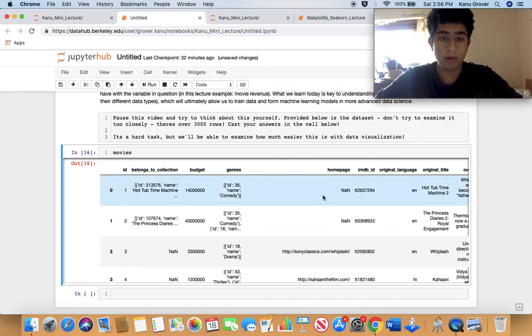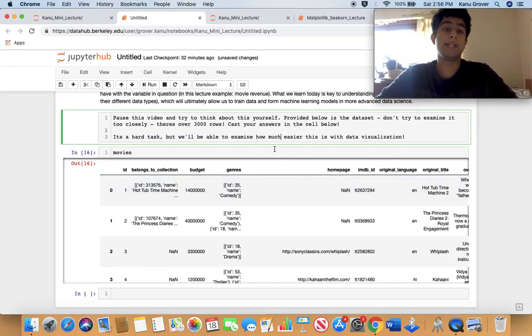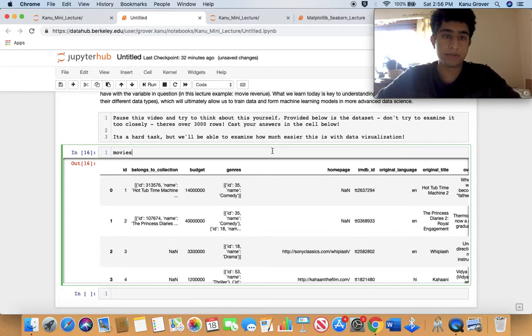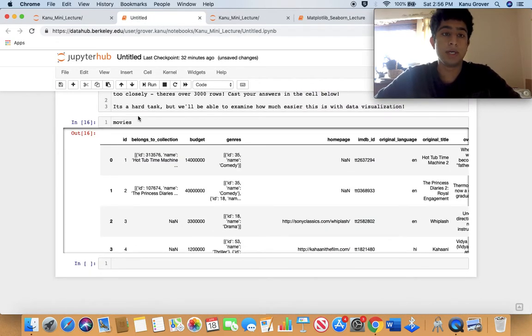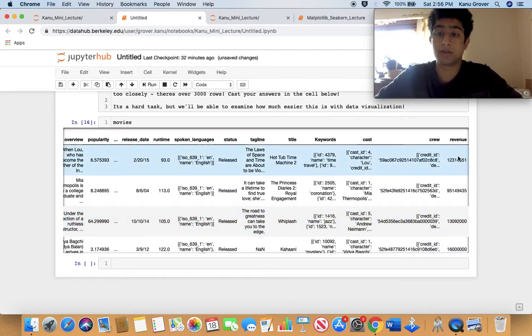Okay, so the idea of today's lecture is that we're going to use data visualizations, specifically Seaborn and Matplotlib, which I brought up over here. We're going to use those two libraries to figure out which variables exhibit a strong correlation to movie revenue, which is in our last column. So amongst all of these columns, excluding revenue, which of these show a strong relationship to revenue?